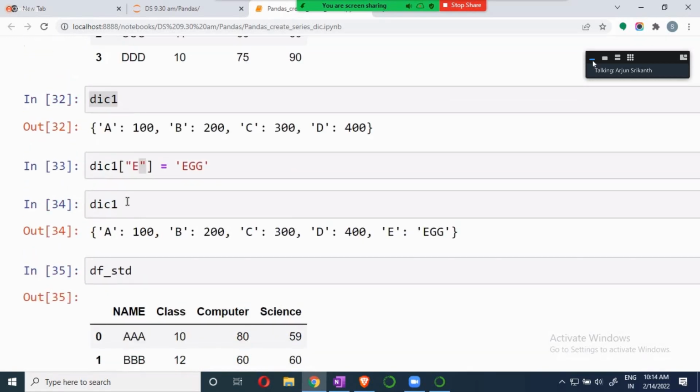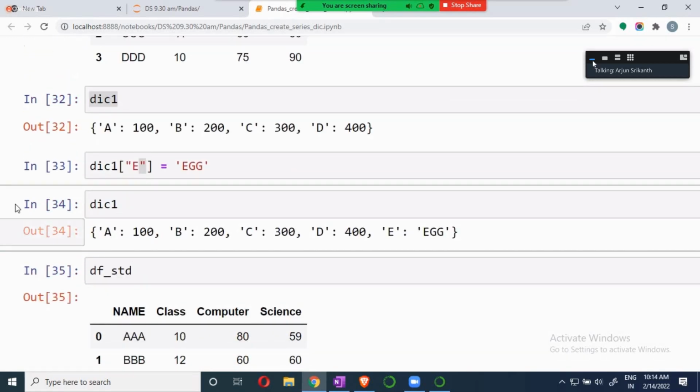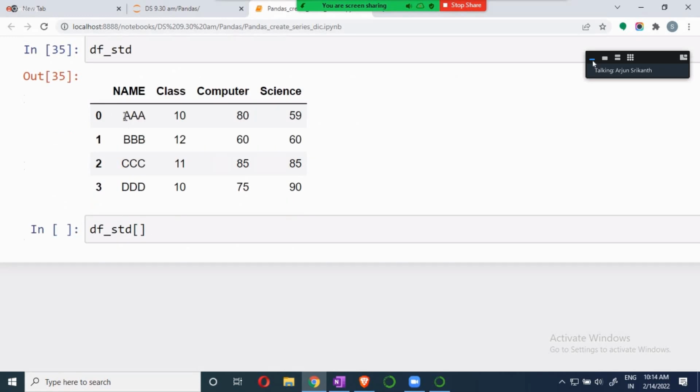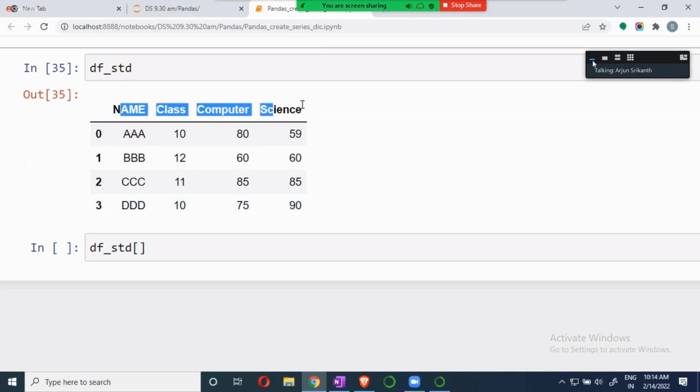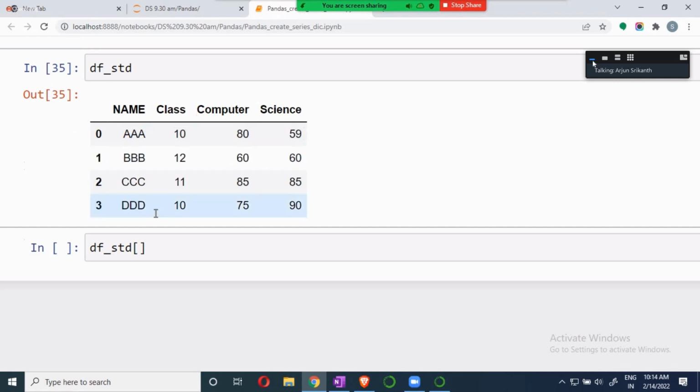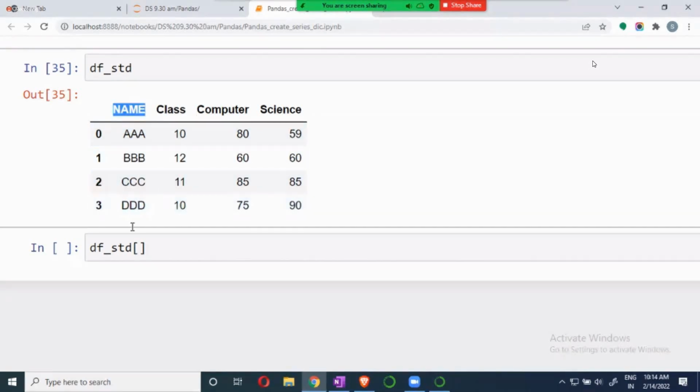Just like I want to print something like a dictionary. I want to print the C value. How will you give it? C, right? In the same way here, take this one as the keys, and these are the values. Name as a value A, B, C, D. Class as a value 10, 20, 10, 12, 11, 10.